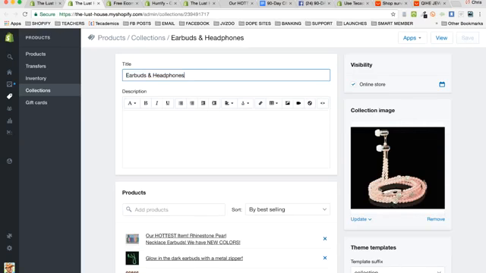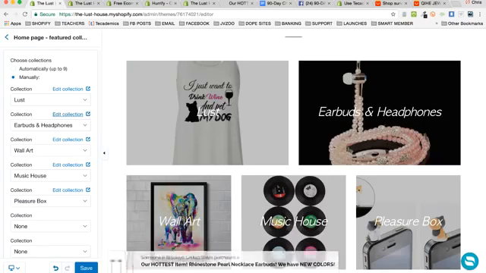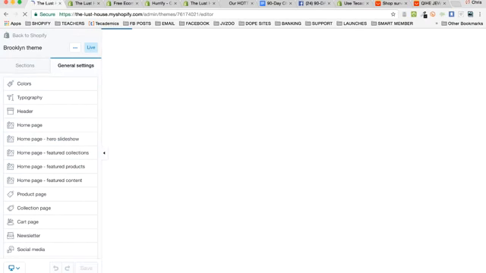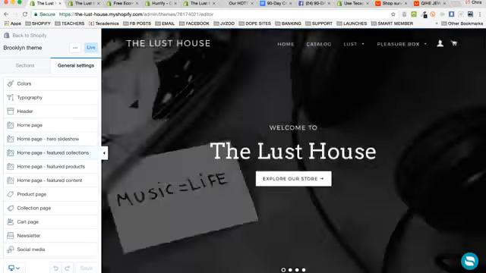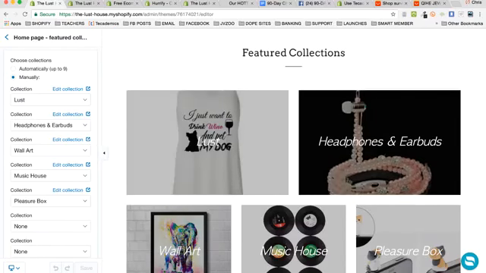So if I wanted to call this, let's say, headphones and earbuds, I would do so just like that. And then I would go to save, okay? Headphones and earbuds, okay? So let me see if it'll just go if I refresh it. But that's essentially how, so right now it's earbuds and headphones. So I go down here to featured collections. It changed to headphones and earbuds. See, I swapped it.